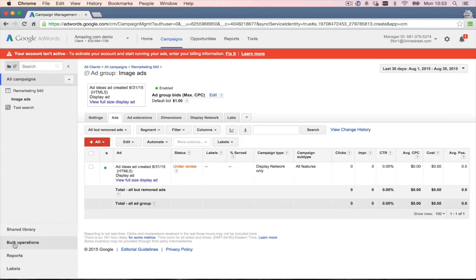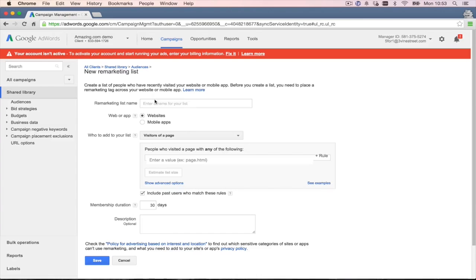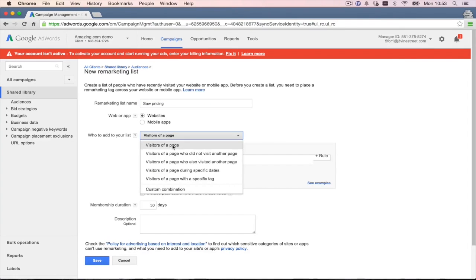Right, so what I'm going to do is go into shared library and create a new remarketing list. And I'm going to show a list for only people who saw the pricing page on my website. So I'm going to put here, saw pricing. And you can see I've got some custom options here. I can see visitors of a page, people who saw a page but didn't view another particular page, or people who saw one page and another, and we can get quite powerful with these custom combinations. I'm going to use this one, visitors of a page who did not see another page.